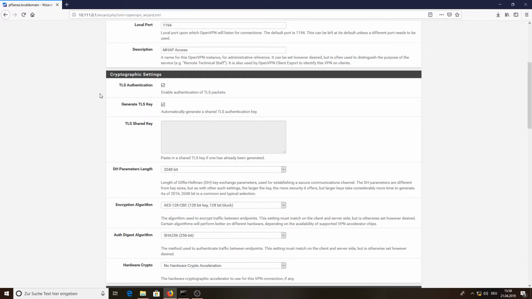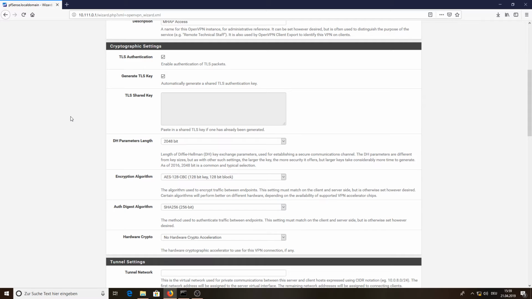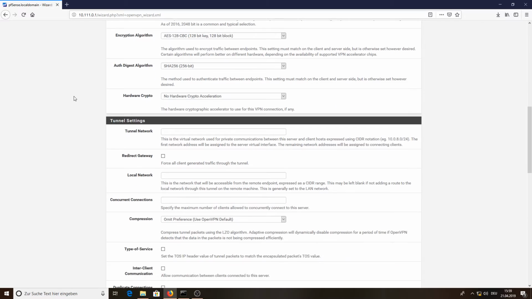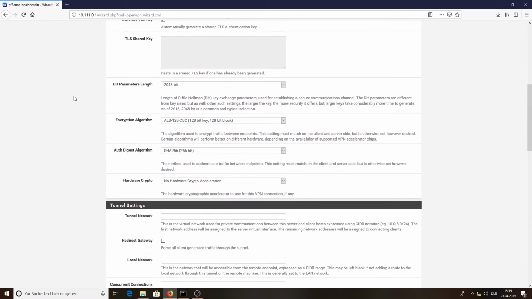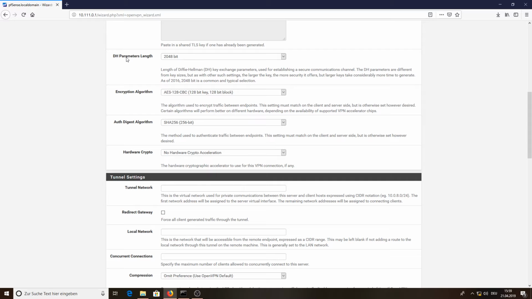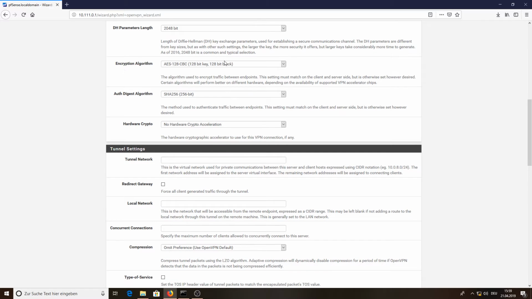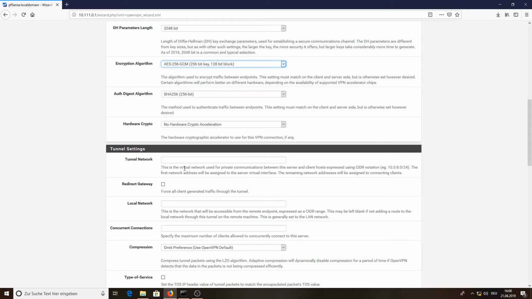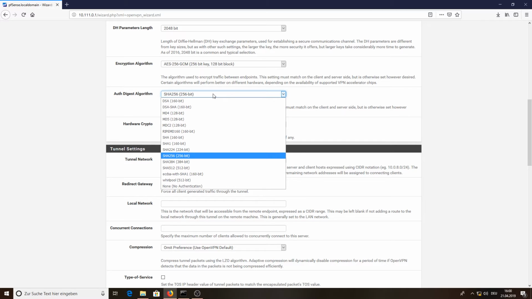We say TLS authentication, generate TLS key, TLS shared key. We don't need this. Should be generated automatically. We use DH params length 2048 typically. Encryption algorithm, we are going to change to AES 256 GCM. Auth digest algorithm, we leave at SHA 256.